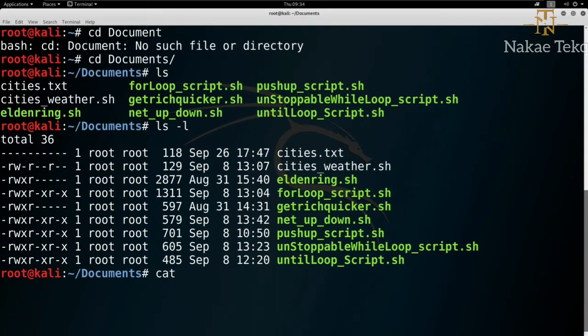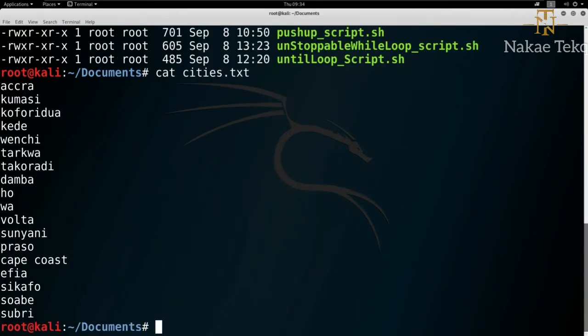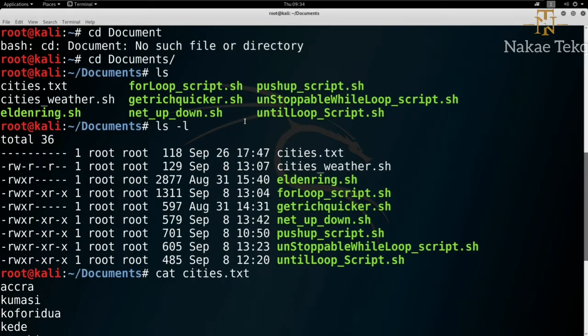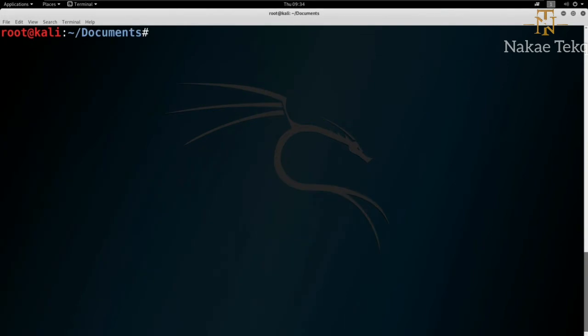So let's do cat cities. It works because we are the owner of the file. But let's switch to another user and see if it will work. I have a user called Kick, but let's create another user. useradd, username, let's make it Naki. Add a password. The password is password. Never use password as your password. We have created the user.